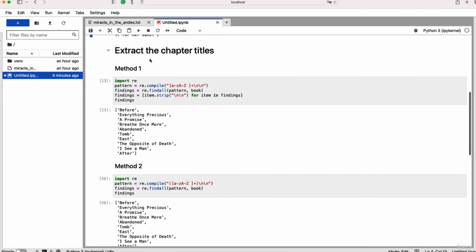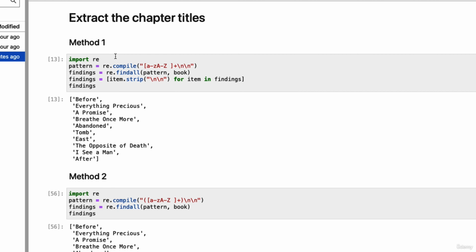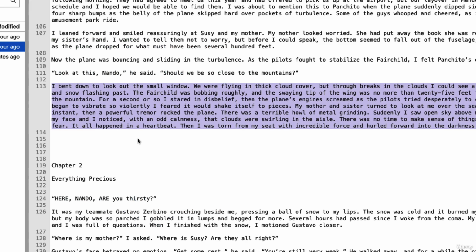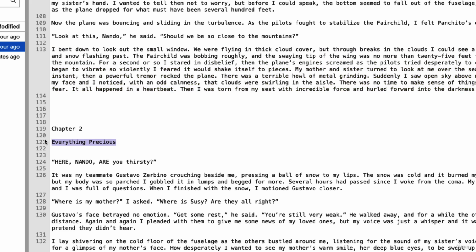Extract the chapter titles. This can be done in 2 ways, and this is very important because you learn a new concept about regex, regular expressions. The first method, which is more primitive, is this. We're looking at capturing these pieces of text, right? Everything precious. That's a title.